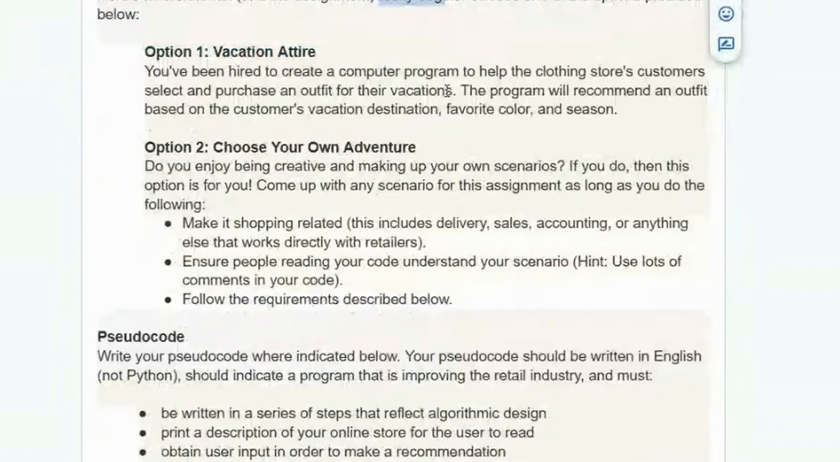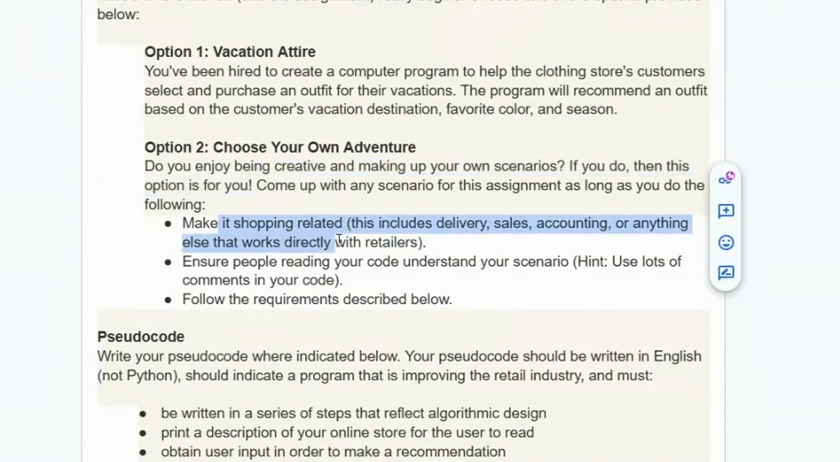Choose one of these options. Vacation attire. You've been hired to create a computer program to help the clothing store's customers select and purchase an outfit for their vacation. The program will recommend an outfit based on their destination, their favorite color, and the season. What time of year is it if you're going? Or you can create your own as long as it's shopping related.